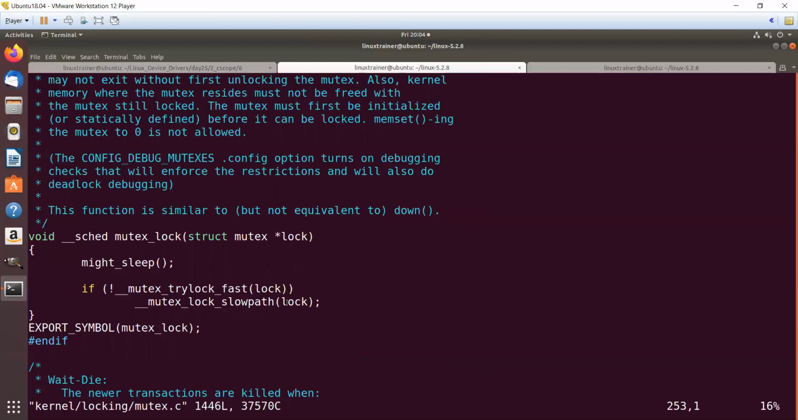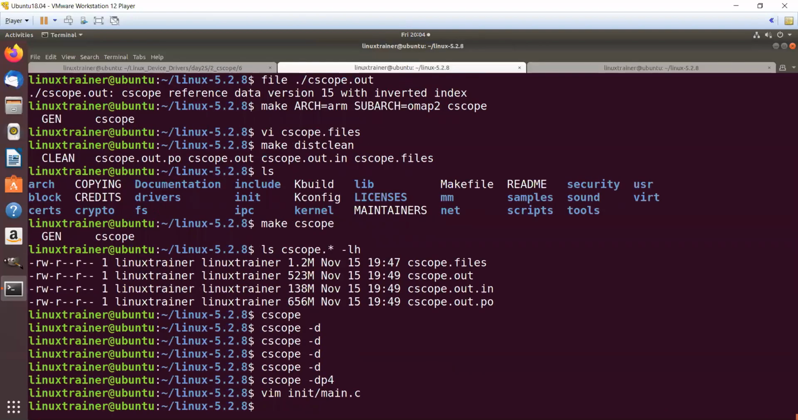Now if I want to go back, I cannot go back using cscope. If I now close this file, it will close the whole Vim session. So I cannot go back to the Vim init main.c. So this is one of the problems with cscope. We cannot go back to the previous search, which is possible by using ctags.